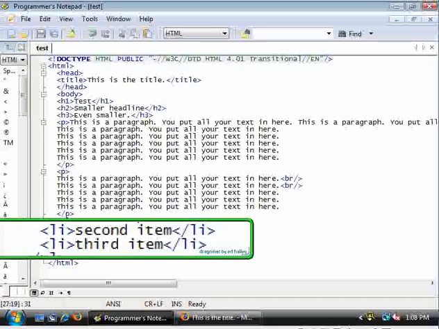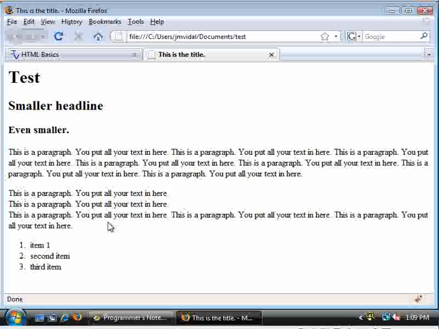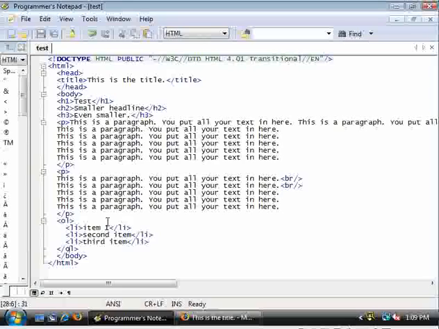There's a similar tag called the OL tag, so I can change the UL to OL, save that, reload, and you see they get numbered. I get 1, 2, 3. So OL is for ordered list, UL means unordered list. And that's how you do lists. So we got that one.